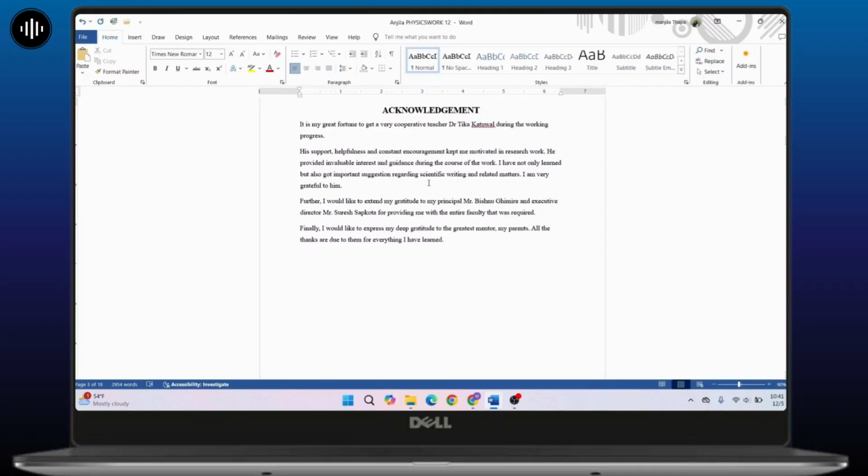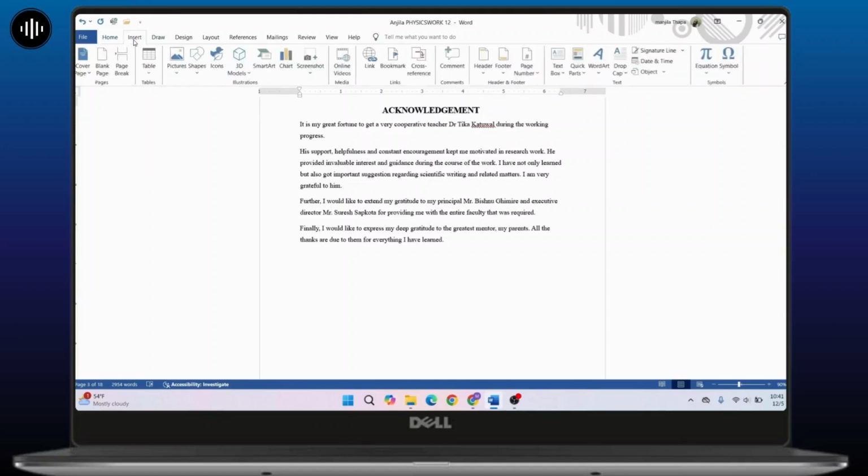So once you have done that, navigate to the toolbar at the top of this interface. From there, click on Insert from the top left corner or top left hand side of your interface. Once you're here, click on Pictures. Then click on this drive.